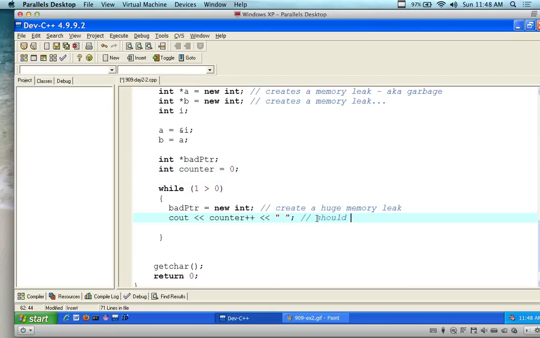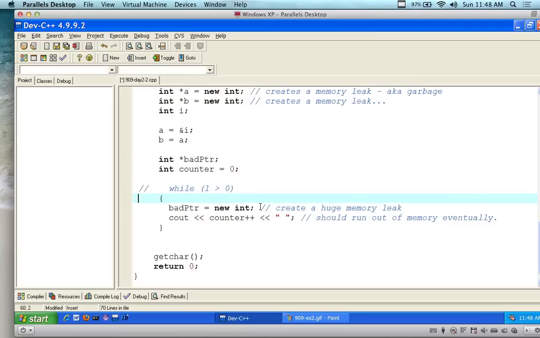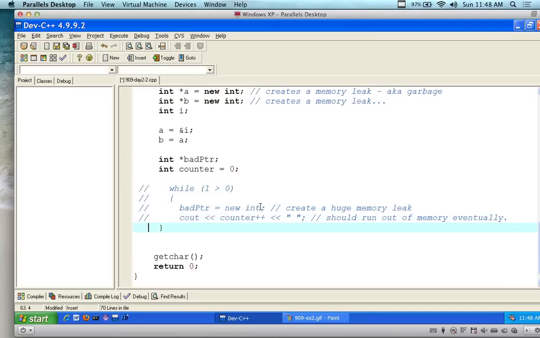Should run out of memory eventually, if you wait long enough. Eventually. All right, so that should run out of memory eventually, but if you're going to use this code example here, I'm going to comment it out before I save it, because it will cause some computers to actually crash faster than mine.